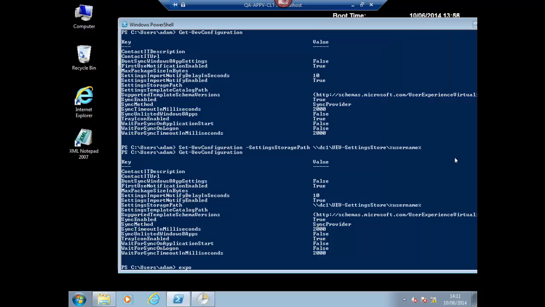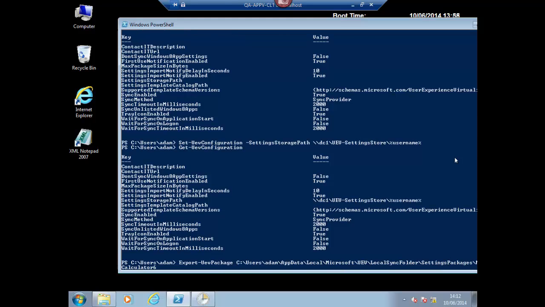and that is the Export-UEVPackage. So if I pass that through to my C:\Users\Adam\AppData\Local\Microsoft\UEV, and we'll go into the settings packages, and in there we find Calculator 6, and in there we have the Microsoft Calculator 6 pkgx file.